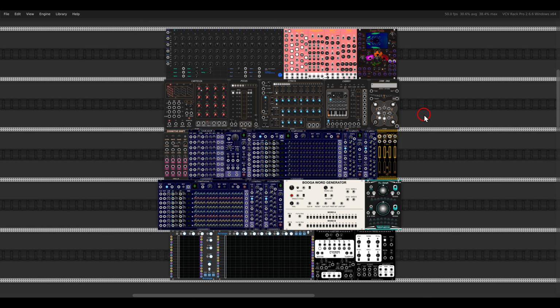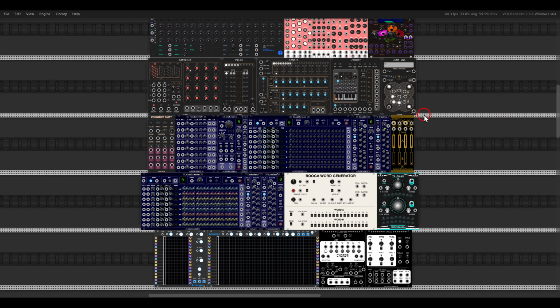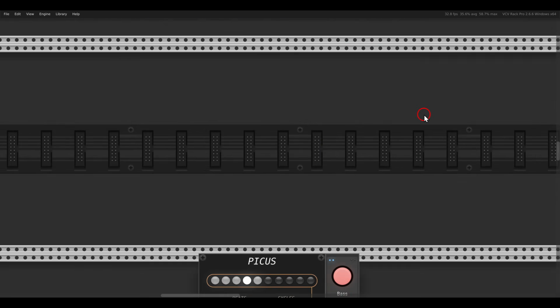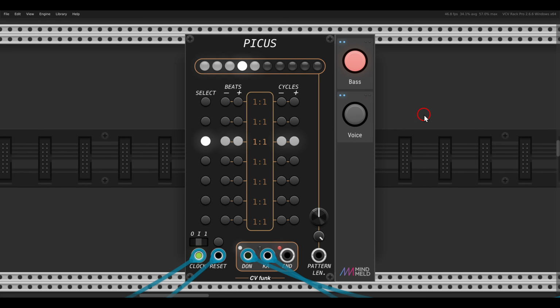There are so many sequencers released this year, more than 50. That's at least 4 sequencers a month, which is crazy. Also here I have a few highlights that I really enjoyed. For example, there is the Picus sequencer from CV Funk. It has 2 sequences and multiplication and division per step.